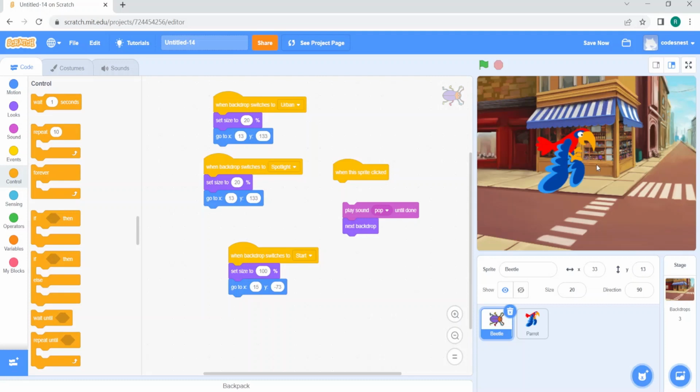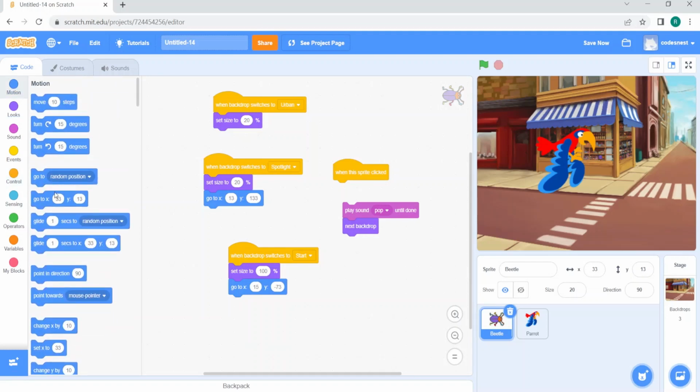Let's try next. Now what we are going to do: the size, and this location. We'll snap it, and automatically it will pick the location. So go to 33 and 13. These are its present location, automatically filled. Okay, done. So we are done with this.